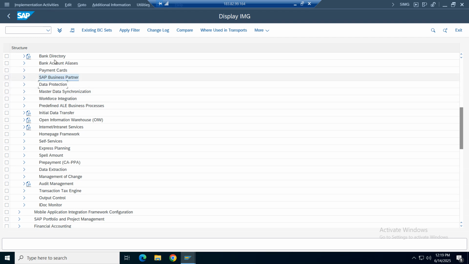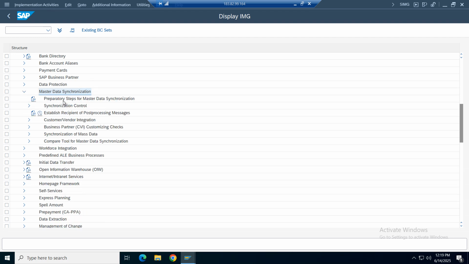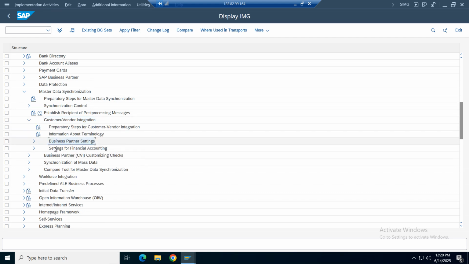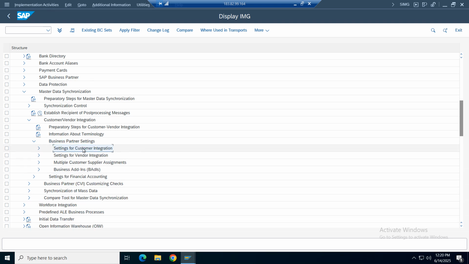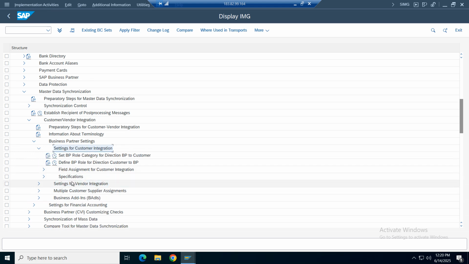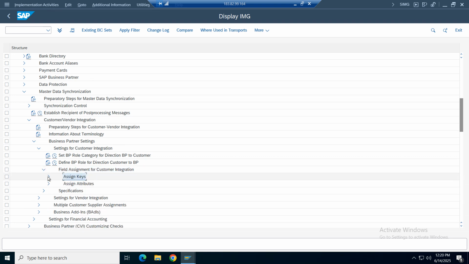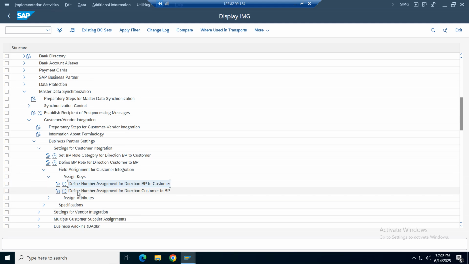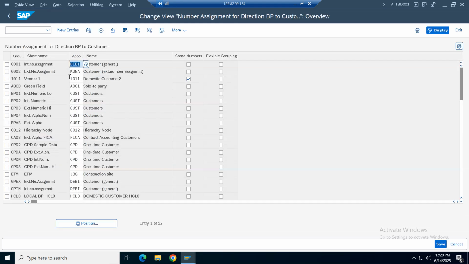We need to link your customer account groups, the initial configuration, and the business partner configuration. Some synchronization needs to happen, which is called master data synchronization. So here, customer vendor integration, business partner settings for customer integration. Earlier we had seen vendor integration, now we are seeing customer integration. Next, field assignment for customer integration, assign keys. Here define number assignment for direction business partner to customer. So we want the customers.